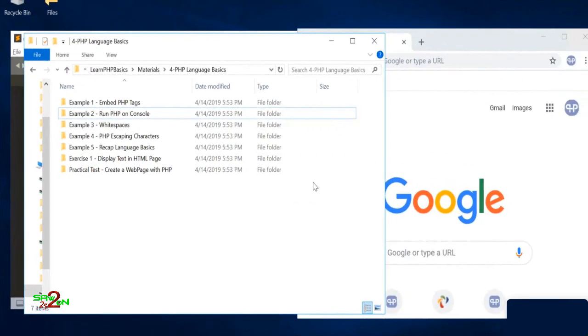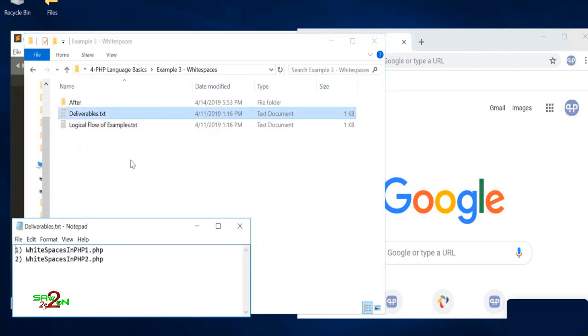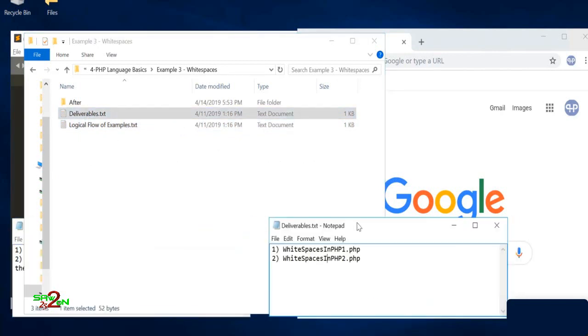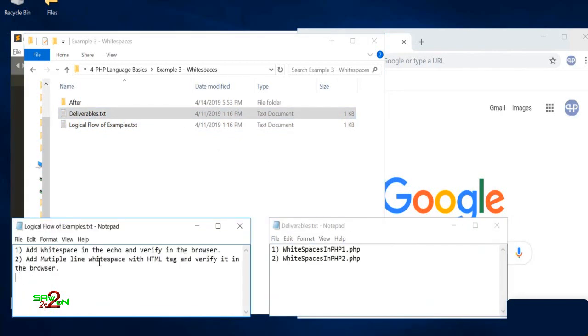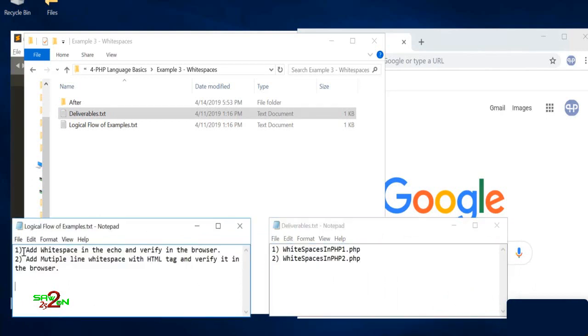Welcome to the lecture on how to work with white spaces in PHP. So if you're in the materials folder, open the example on white spaces. Open these 2 files. We're going to do these 2 examples, and as part of that we will create these 2 files. The first example is how to add white spaces in echo and verify in the browser. I'm going to show you what white space is and how it affects the output in the browser.